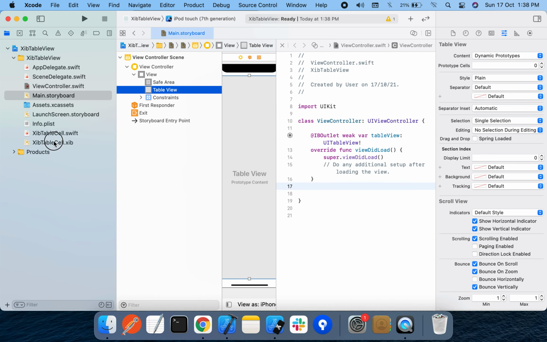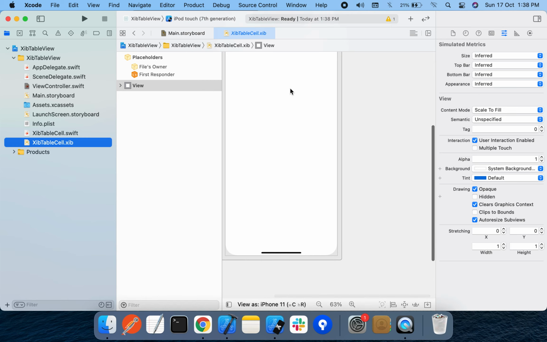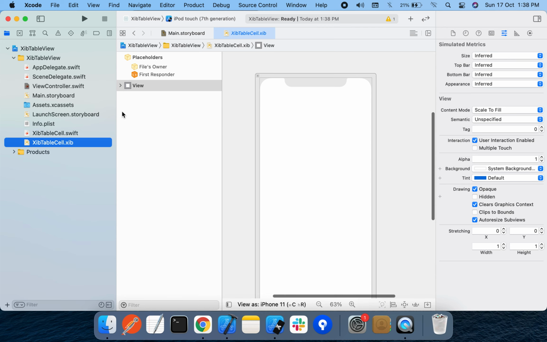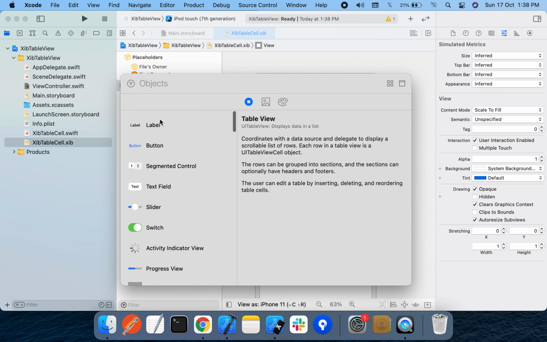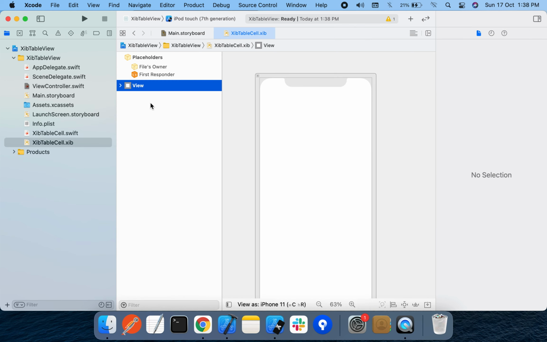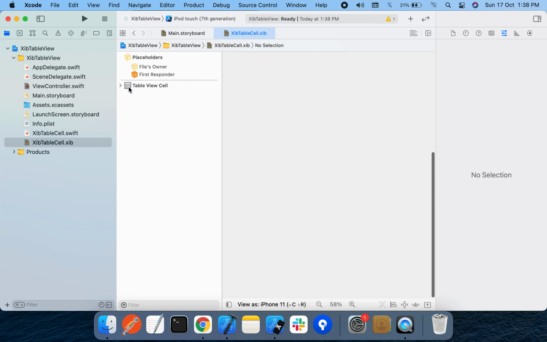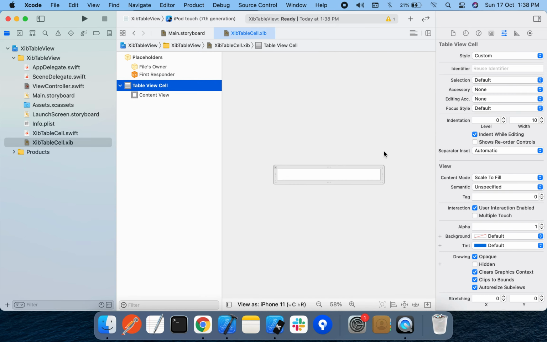And now we go to this XIB cell so that we create a basic cell for displaying the cells in the table view. So by default there is a view, so we need to have table view cell here. Once the table view cell is here, we can delete that view. So here I'm just going to create a basic design with image and label.